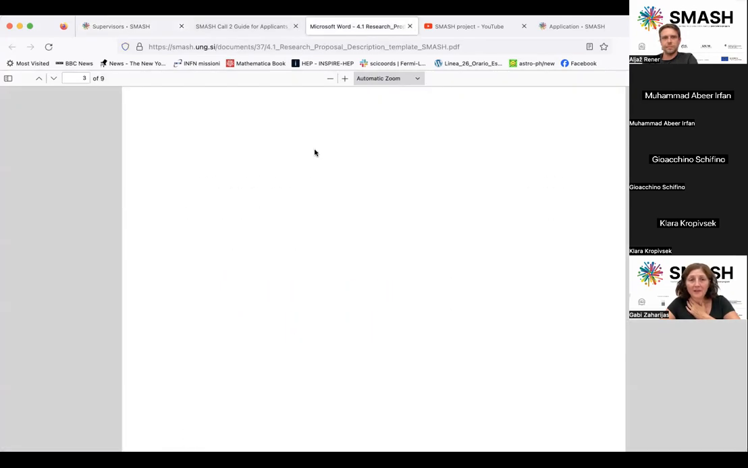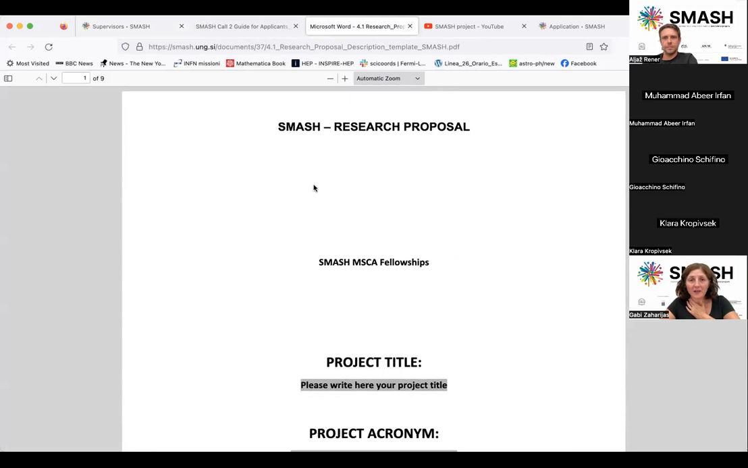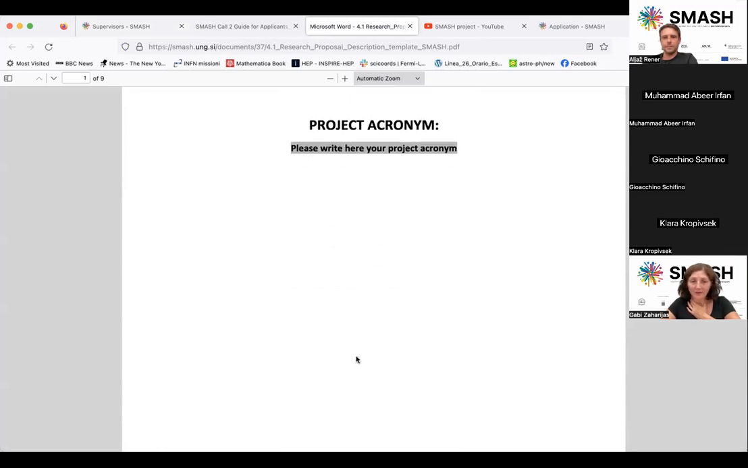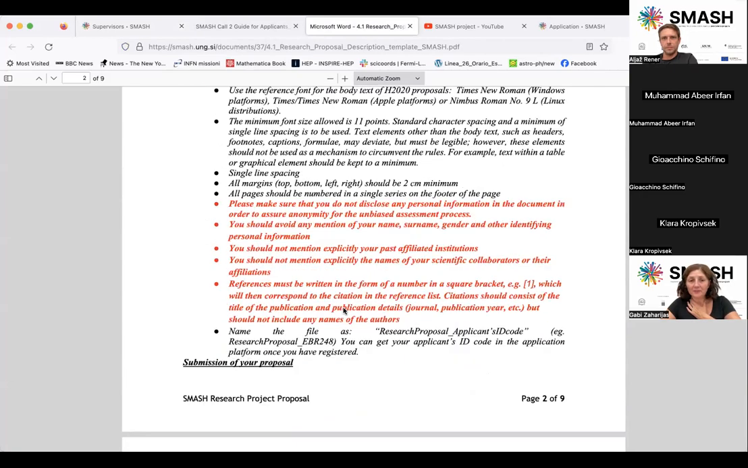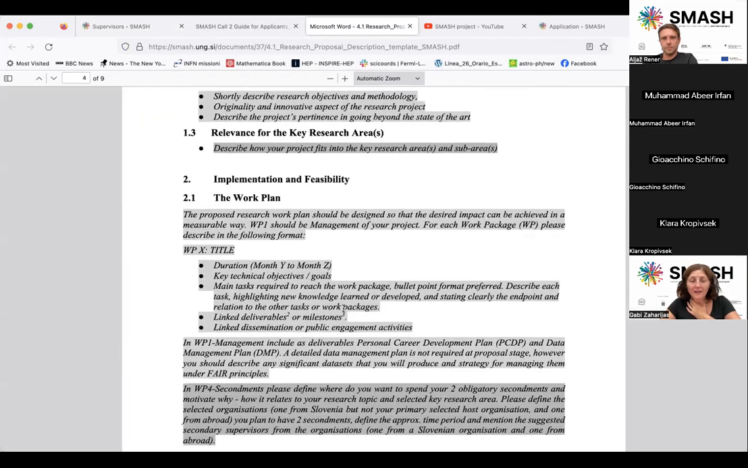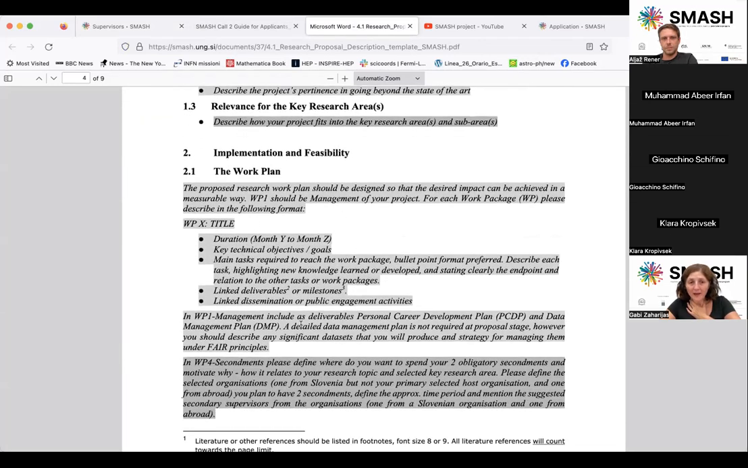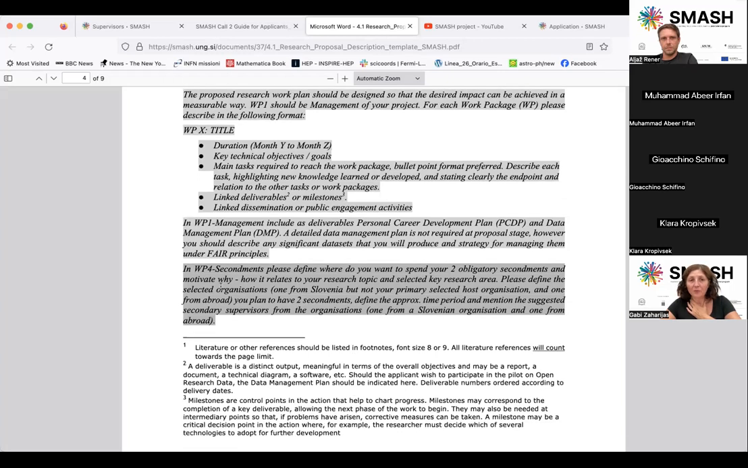Where do you specify these things? You specify them in the research proposal. You also have the template that you can find on our pages. At the beginning, of course, you describe the proposal: excellence, implementation, dissemination. And then in part 2, you will have the work plan, and work package 4 should describe secondments. So in this part, you should be describing where you want to go and motivate why you want to go to those institutions.